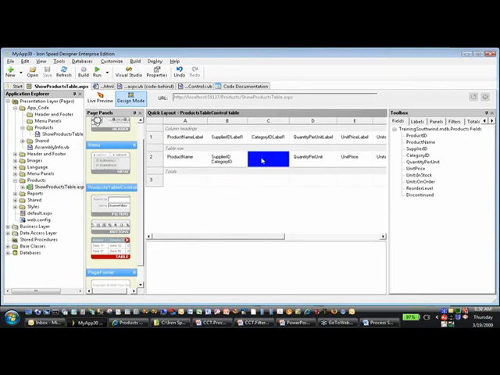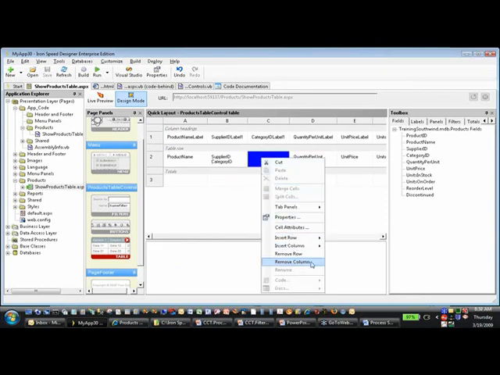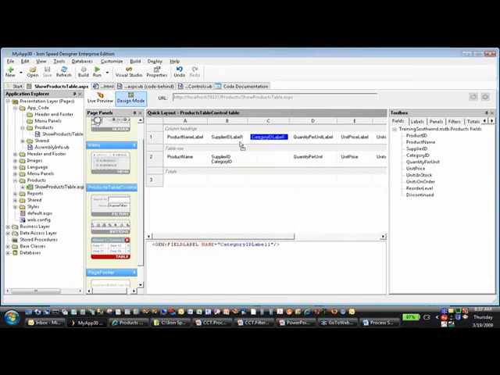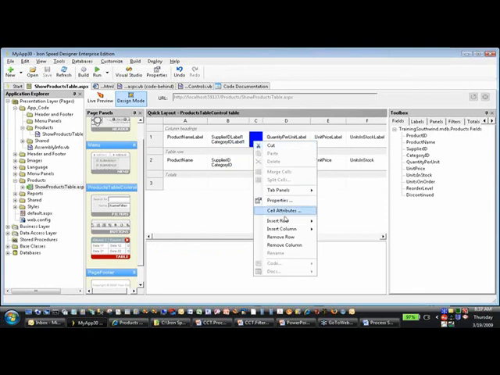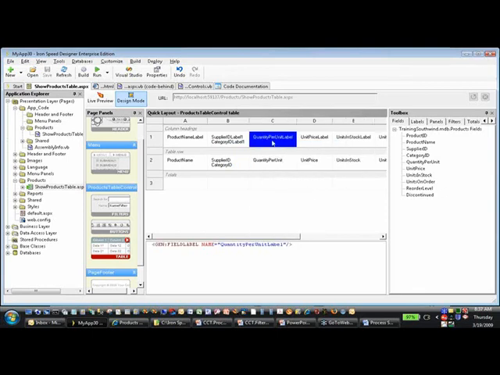In this particular case, I'm going to right mouse click and remove this column. Before I do that, I can also copy the label over here and then remove this column. And then, let's say, for example, actually, I'll undo this so that I have an empty column here.